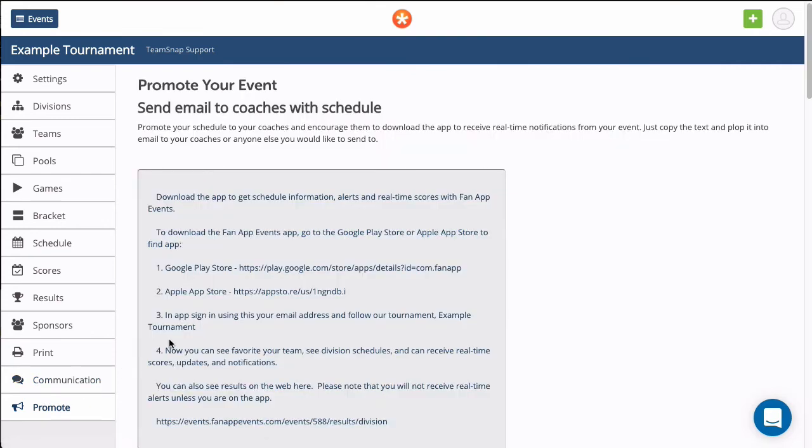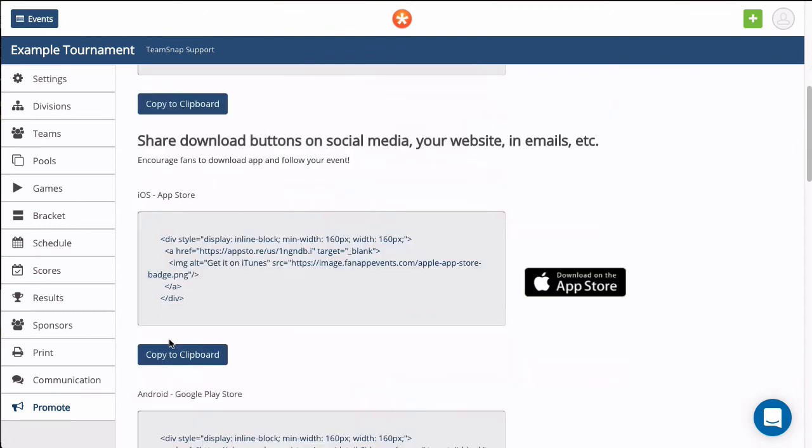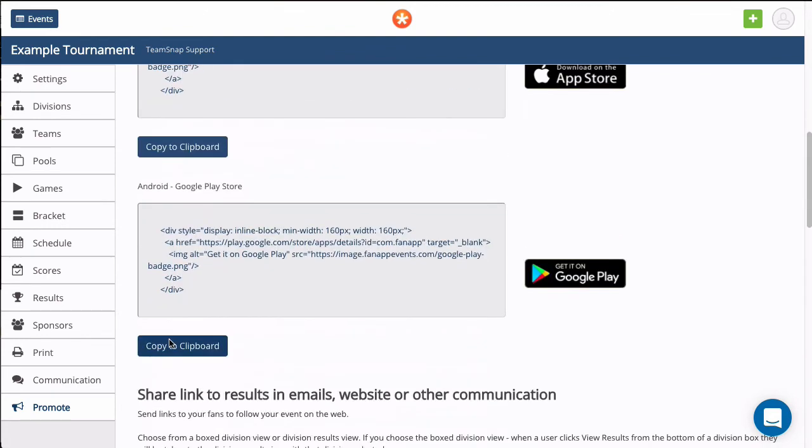To promote your event, you'll click the Promote tab where you can review the various promotion options, including text that you can copy-paste into an email to send out to coaches, code that can be placed in a website or on social media to share the mobile app for download, etc.